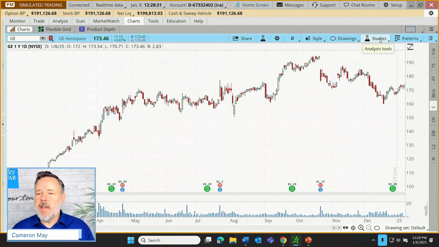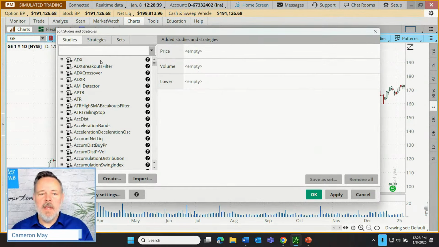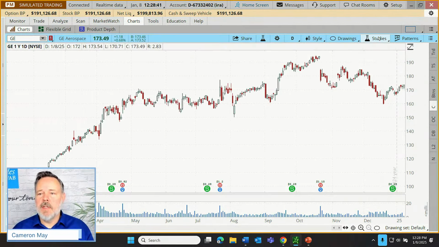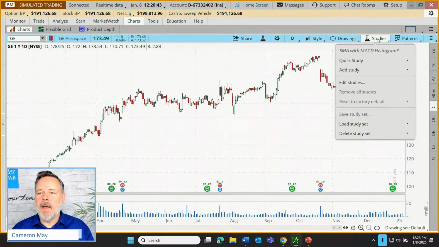Next up, we have this studies. Well, this sounds familiar. We already had studies over here. It's true. Yeah, there's definitely some overlap between these two functions. Our edit studies gives us access to all of our technical tools. Our studies tab also gives us access to all those tools, but they're arranged in a couple of different ways.